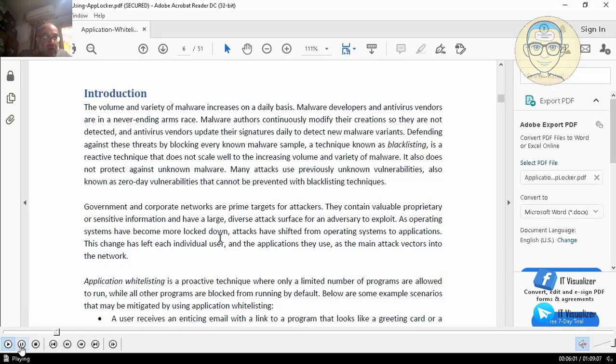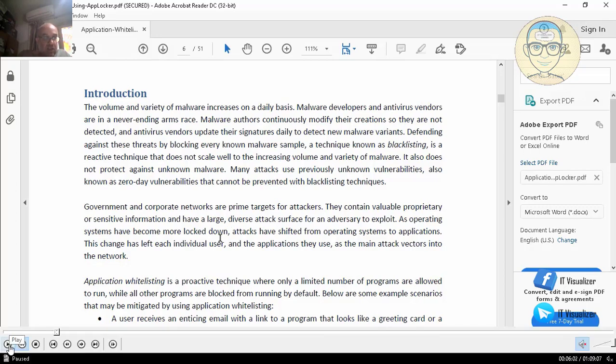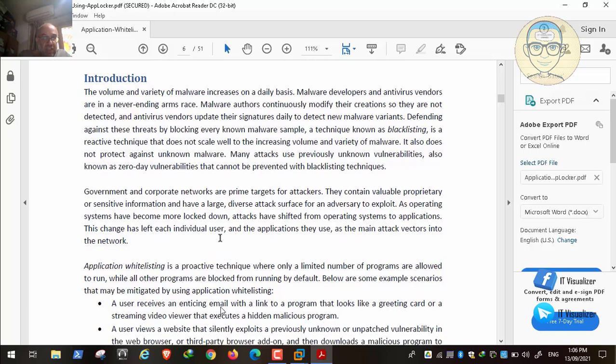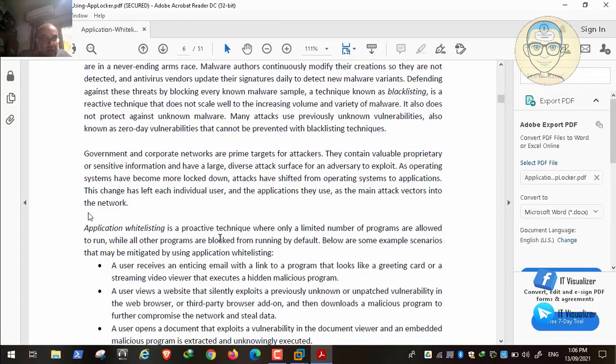If, for example, someone has sent an email to your user with an unknown malware, which will be installed by clicking on a link, the application whitelist will help you. How is this? Let's see. A user receives a phishing email with a link to a program that looks like a greeting card or a streaming video viewer, that executes a hidden malicious program. The application whitelist will help you avoid such situations.